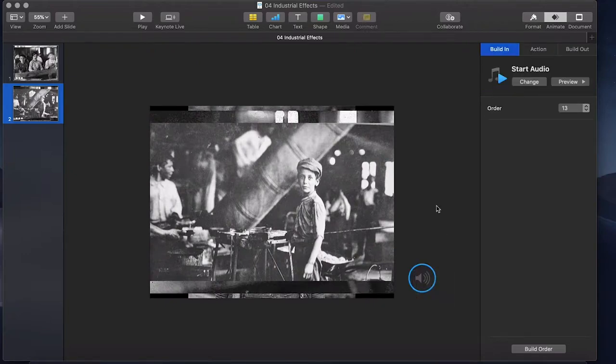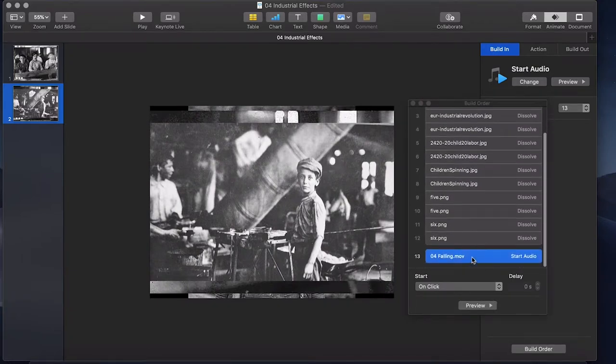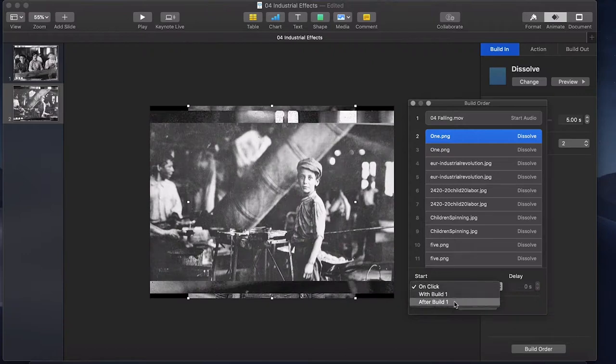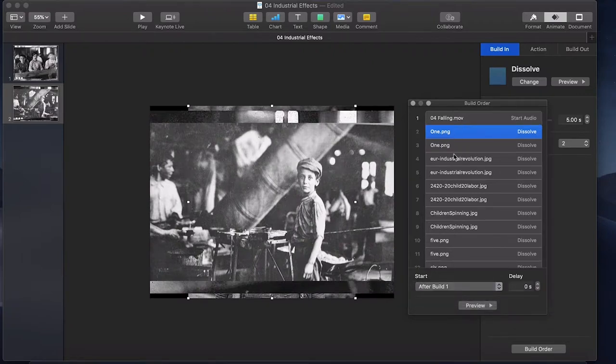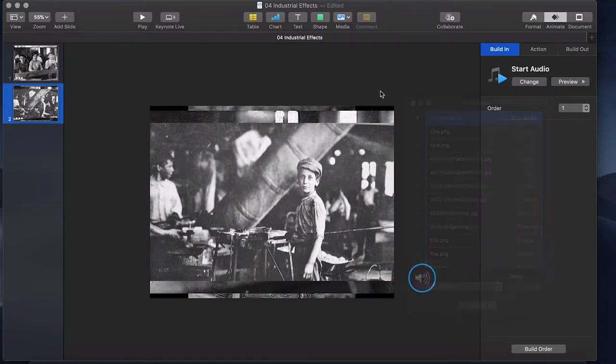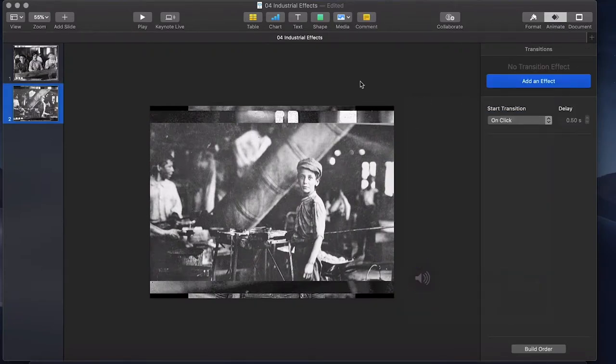There's your audio file. And so it automatically has a built-in start audio. What you want to do is move that all the way to the front, click on the first build, and go after. So that way, everything will just play automatically. And speaking of playing automatically, you also want to click on the start audio, and instead of putting on click, you want to go after transition. What that does is that as soon as you click onto the slide or press play, it will automatically just play, without you having to click one time to get it going.